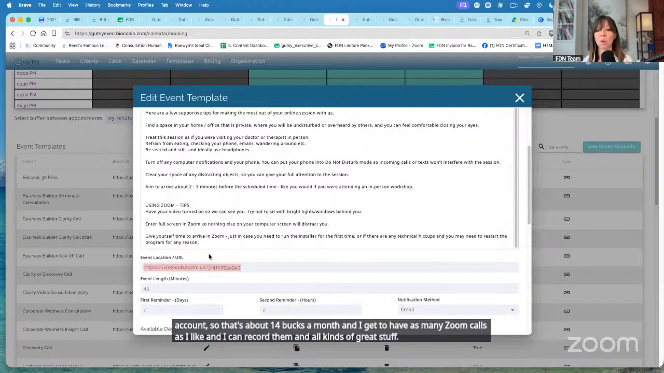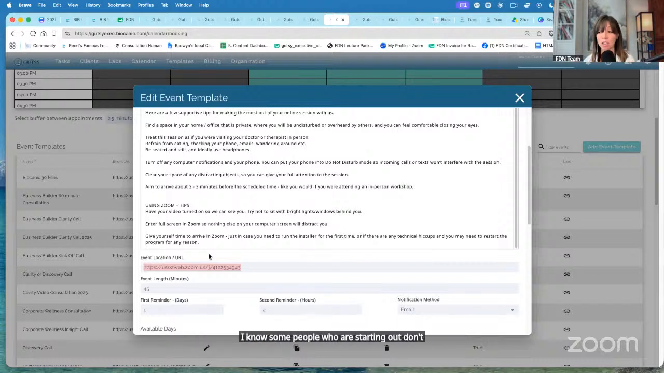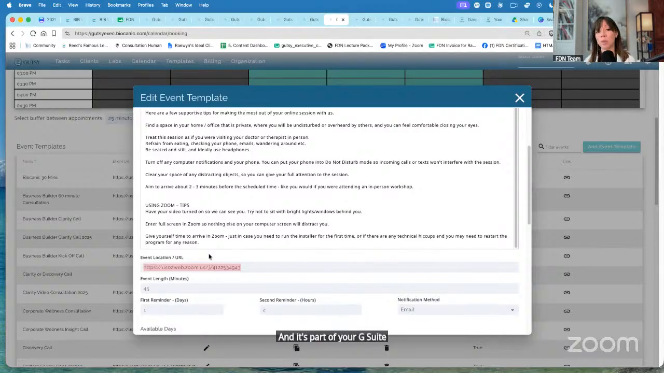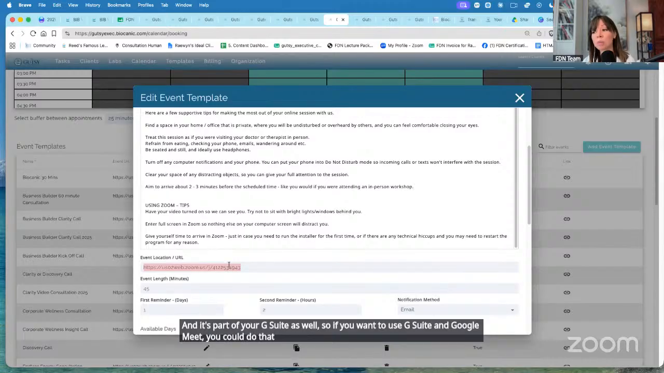I know some people who are starting out don't want to pay for a paid Zoom account. So you can use Google Meet, right? Google Meet's free, and it's part of your G Suite as well. So if you want to use G Suite and Google Meet, you could do that. It's completely free, and you could put your Google Meet link in there.